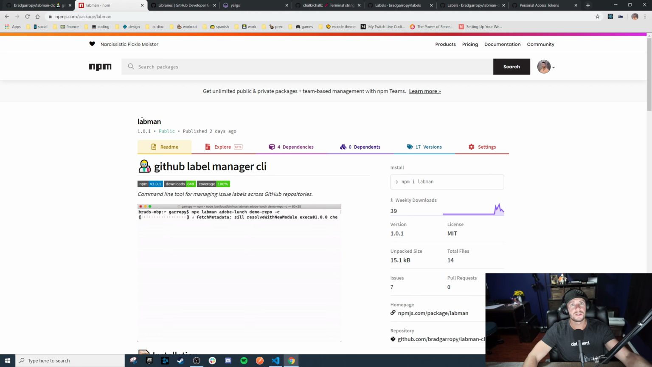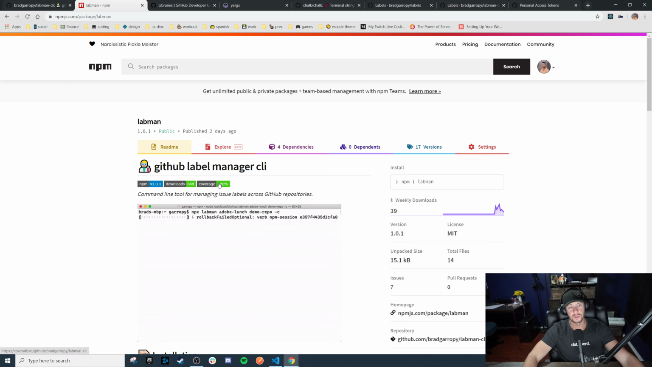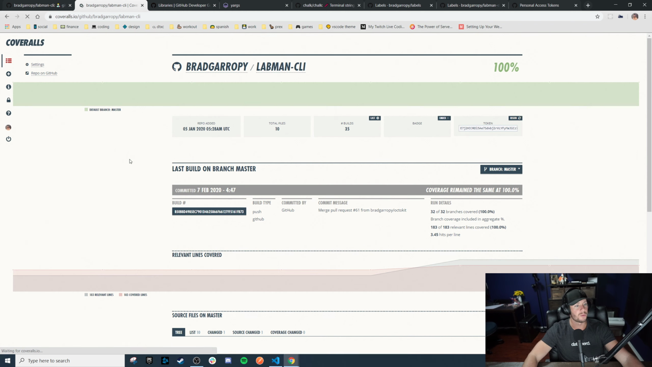So here is the NPM page for Labman. Give it a go. Let's try to get that to 1,000 downloads. And one really cool thing about this repository is that it does have 100% test coverage, the Labman CLI. And I had a lot of fun doing that as well.